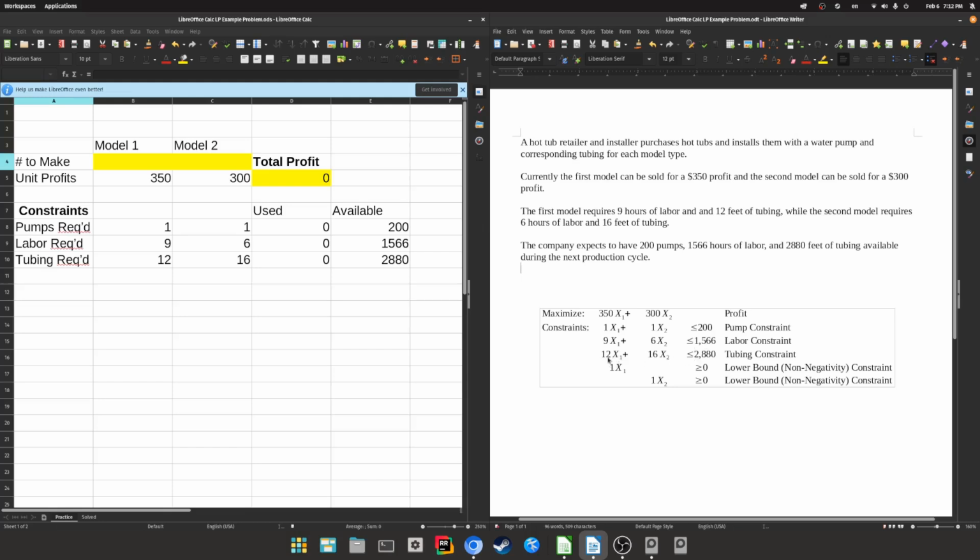And same thing with the tubing. So you have 12 feet of tubing that's required for the first model and 16 feet of tubing that's required for installing the second model. And there's going to be about 2,880 feet of tubing available total.